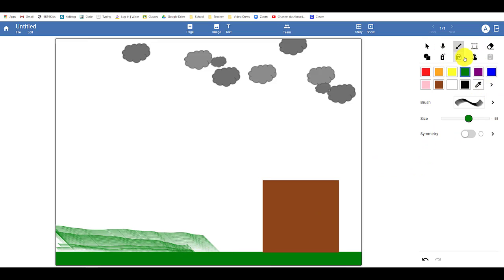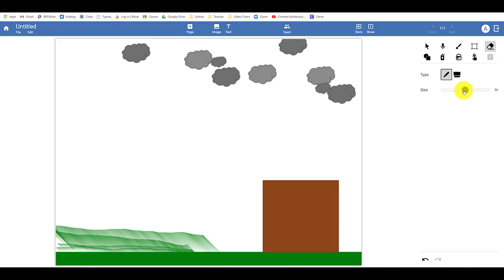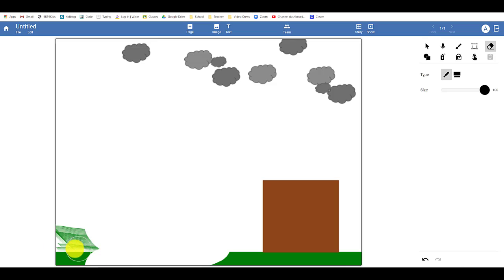So you can go through and use these tools. Don't forget you have the eraser. I like to make it nice and big. This eraser will then clean up anything that I don't like. So if I wanted to start my grass over, I could do that. If I wanted to go up and get rid of a couple of clouds, I could do that also.